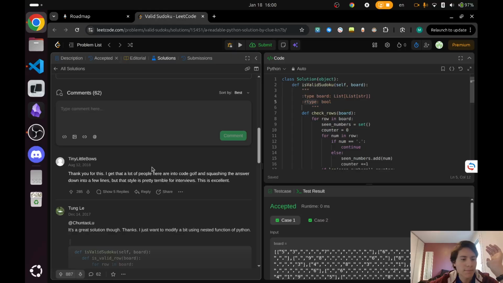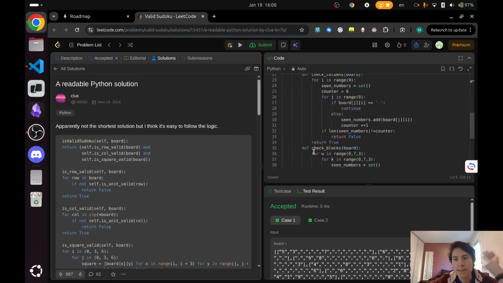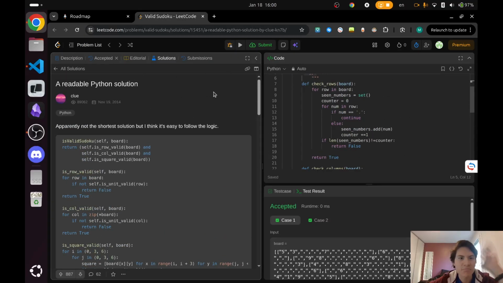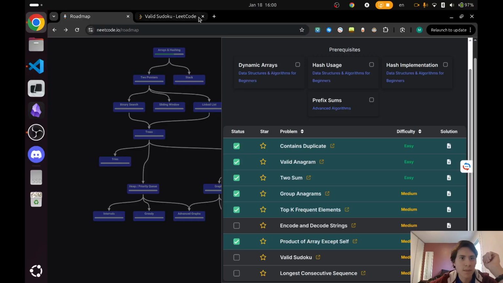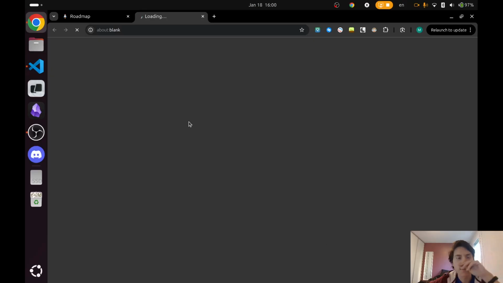Okay, I think it's alright. I actually like my solution even more, but it's okay. We finished valid Sudoku. Let's do the next one.